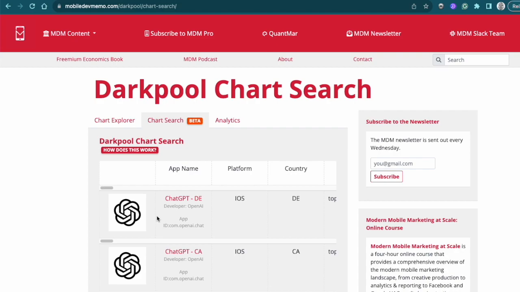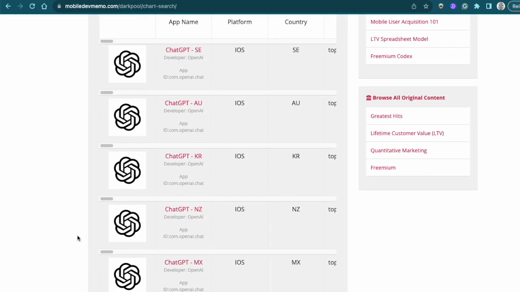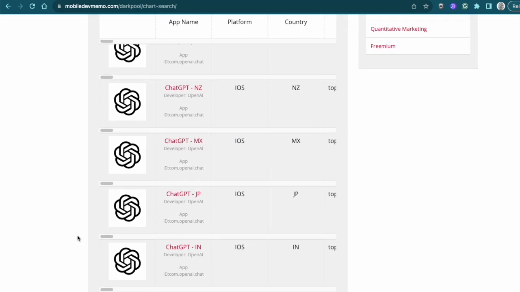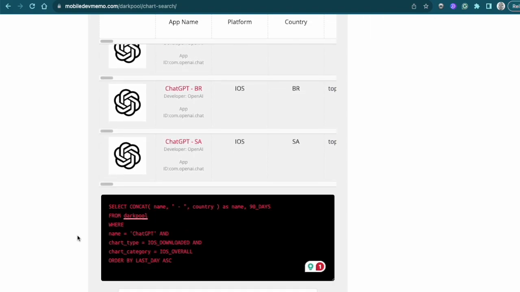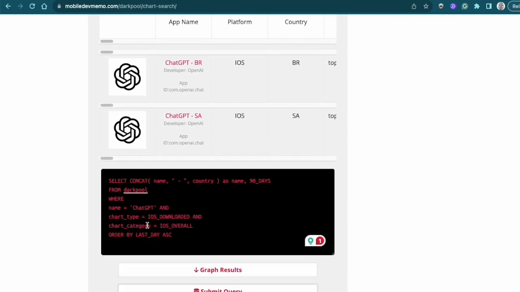Here I can see the ChatGPT chart ranking across all of the geographies in which it is available on iOS, ordered by the last day of ranking. But what if I wanted to see the top downloaded overall chart rankings across both iOS and Android? I'd alter these two last conditions in the where clause. I change the chart type clause to be in iOS downloaded, Android downloaded. And the chart category clause to be in iOS overall, Android overall.